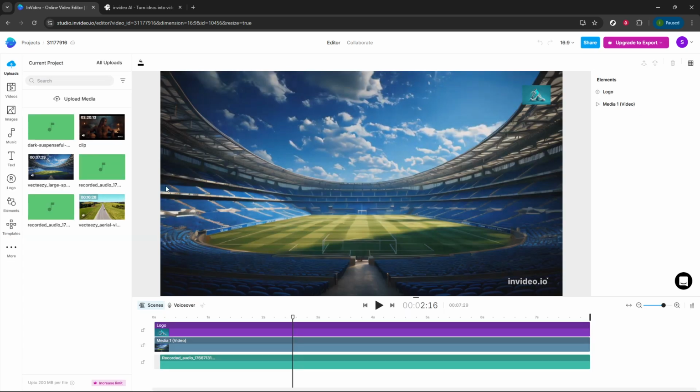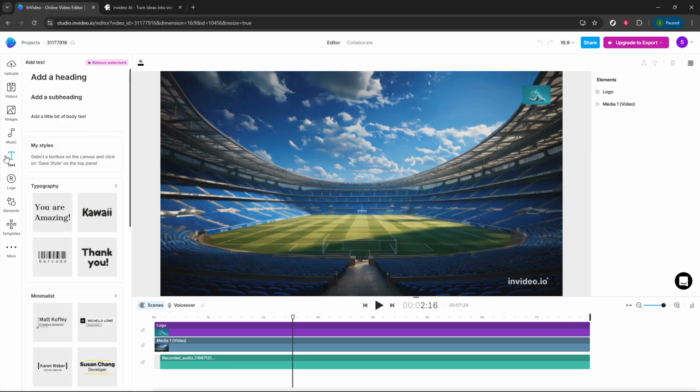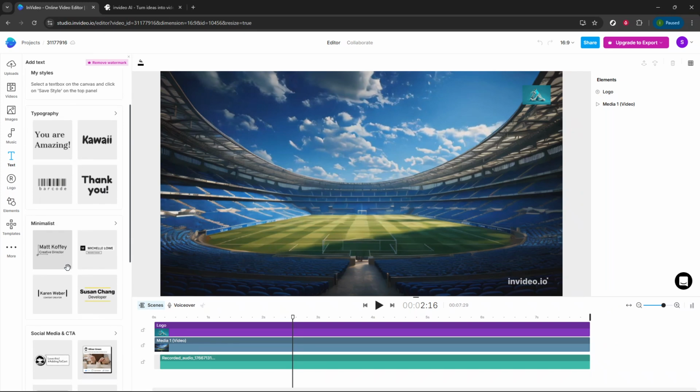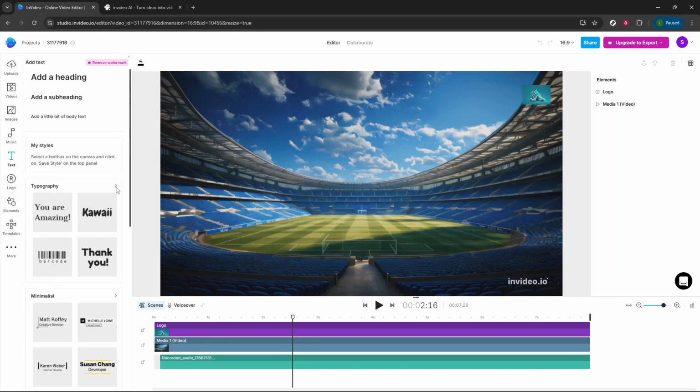On the left side of the editor, find the Text tab in the side panel. Click it to reveal two main options. You'll see basic text choices like header, subheader, and body, which are perfect if you prefer to design from scratch. You'll also see styles and a library of typography presets. These pre-designed options already come with layout, colors, and sometimes animation, making them great for fast, cohesive titles.